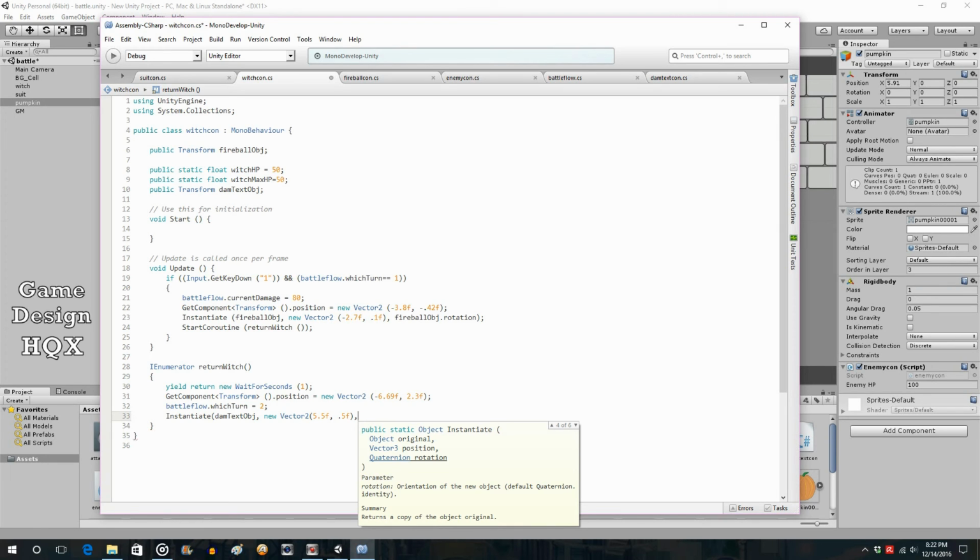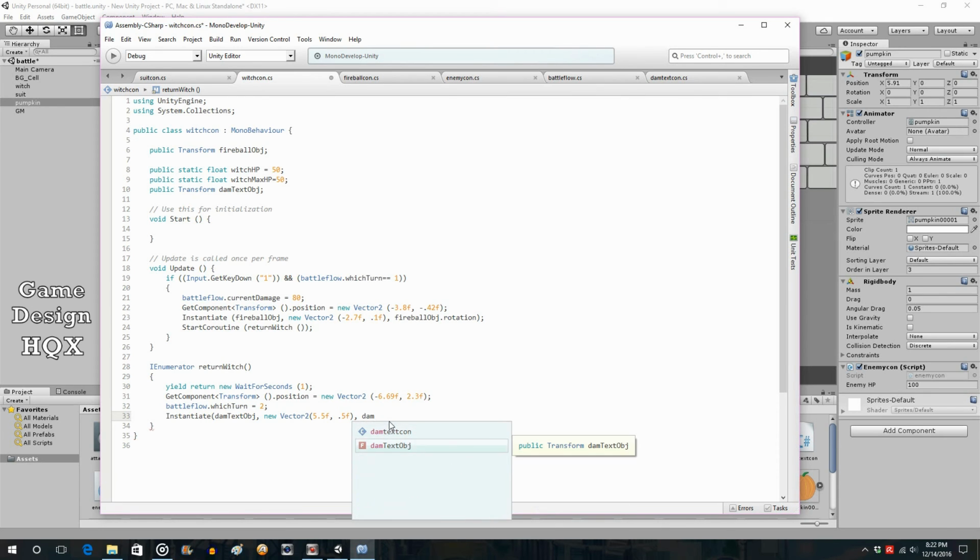It looks a little crazy, but this is just the second argument. So this is the first argument, what's being instantiated. This is the second, where it's being instantiated. And then the third one is the rotation. We will use DamText object's own rotation.